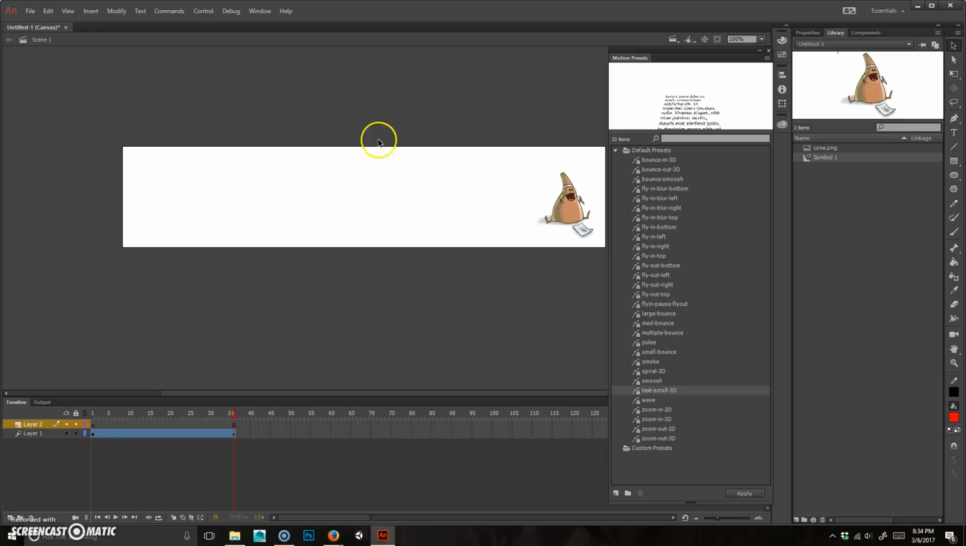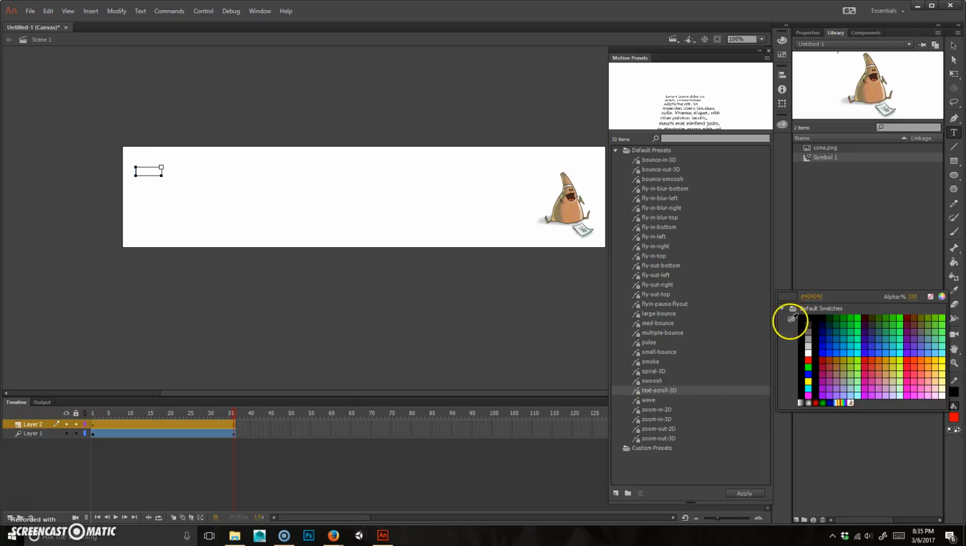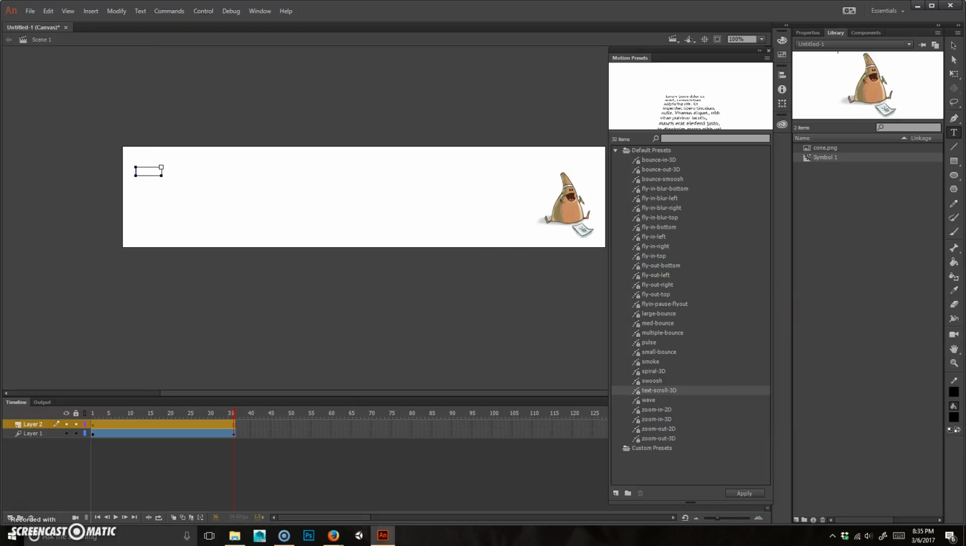Boom. And I'm just going to have it say, like, cone. All right? So, go ahead and make a single letter here, and I'm just going to click, and I'm just going to put a C in there. So let's see the settings here. I'm going to change my fill to black to make it simpler.